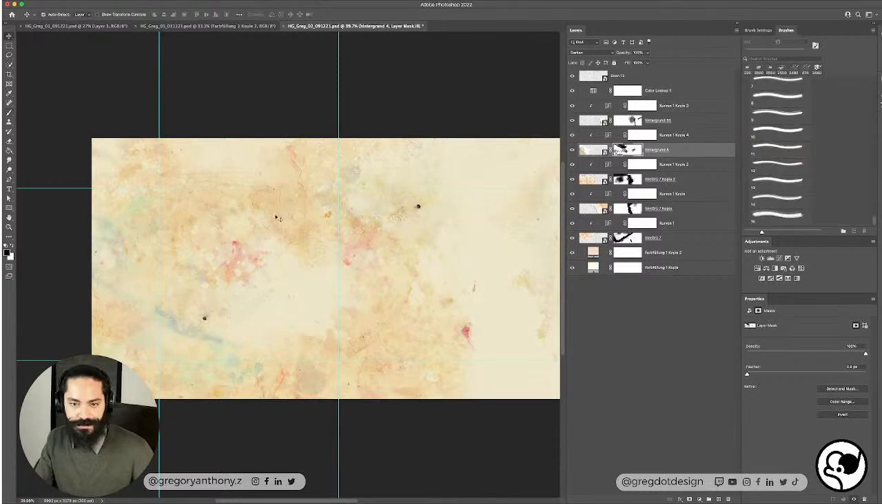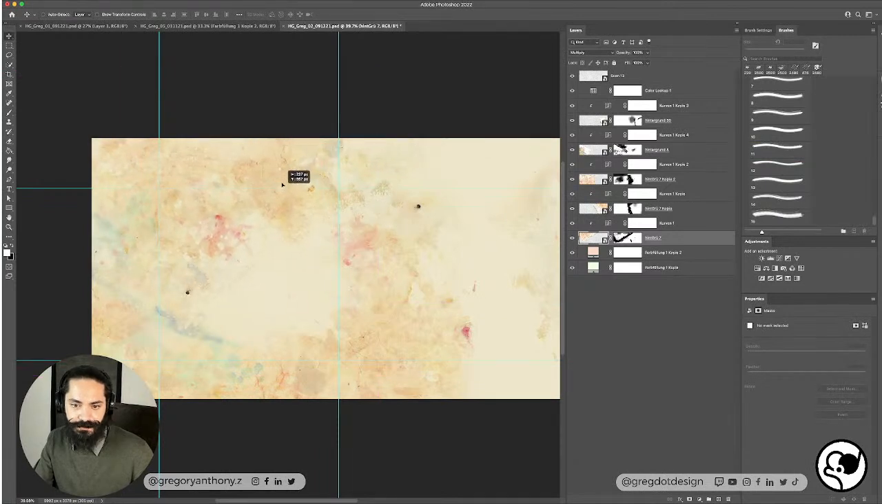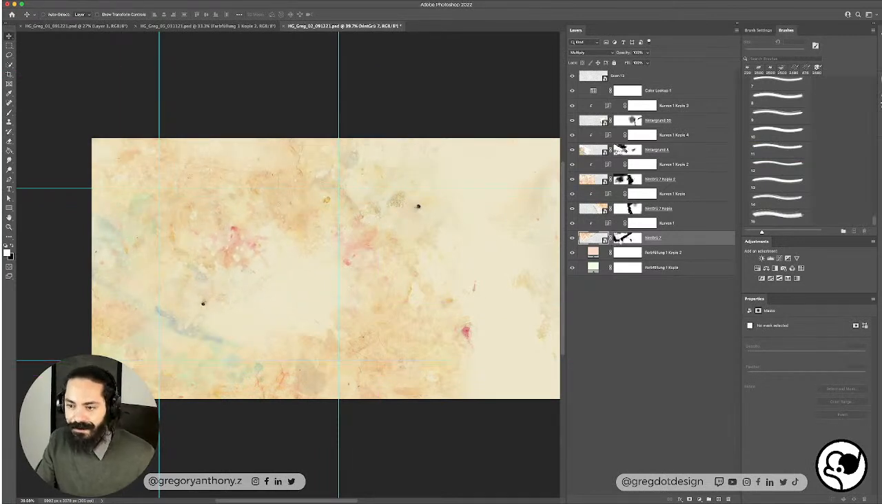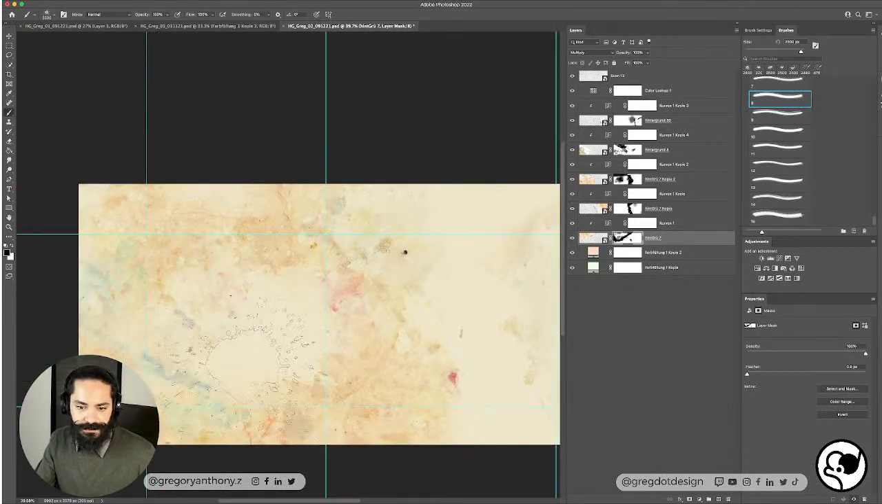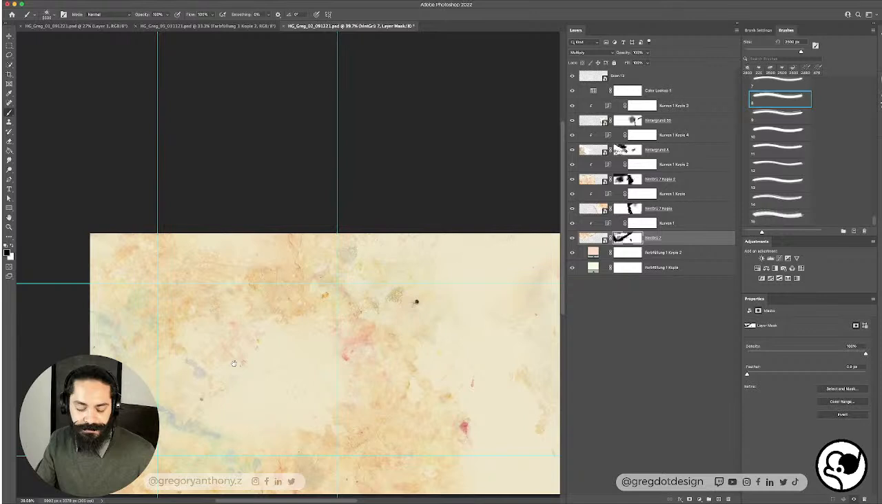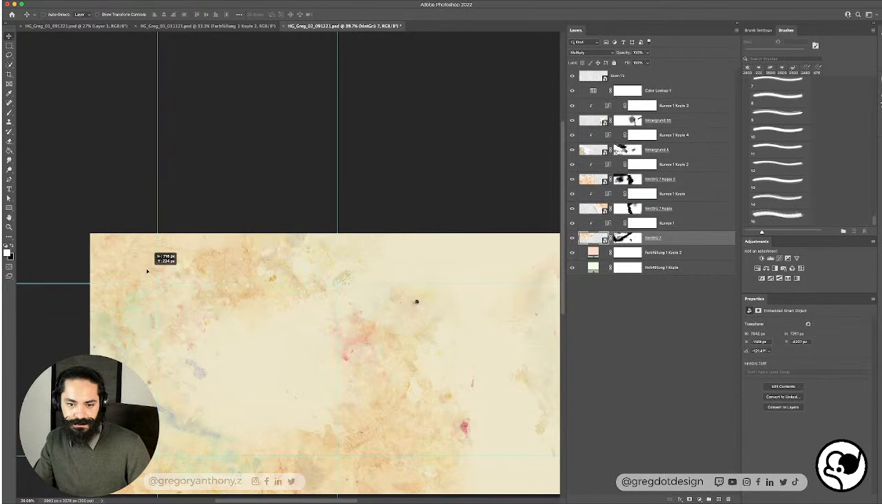Now I am actually going to move this one a little bit further up and do something like this and this, because again we have to have some white space here for the text, otherwise it's going to be not readable. So yeah, that's probably what I'm going to end up with, something like that.